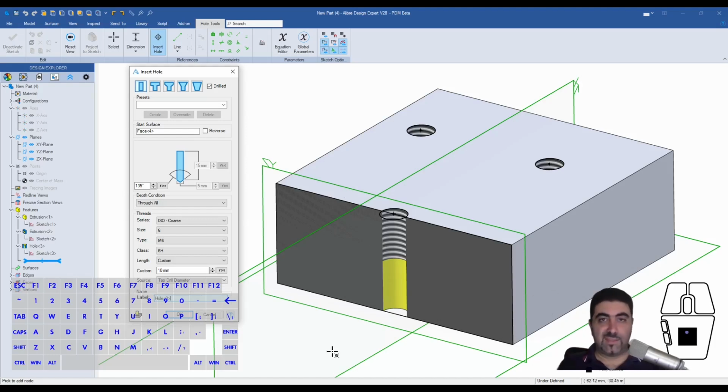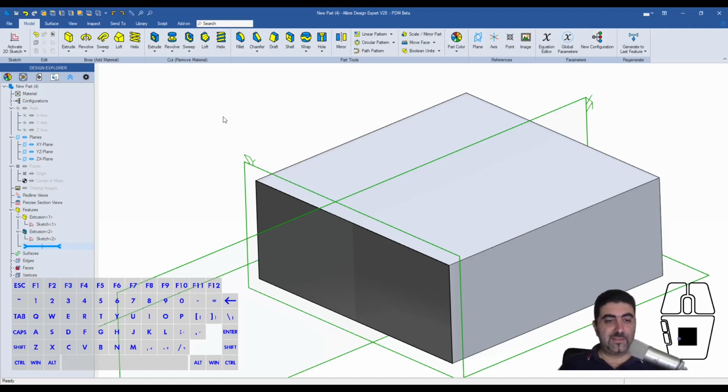One reason you might do it like that is for the tapping to be easier, because you can take the swerve and push it downwards. So that's how you get a hole to be threaded halfway through. Okay, so now let's delete that hole.